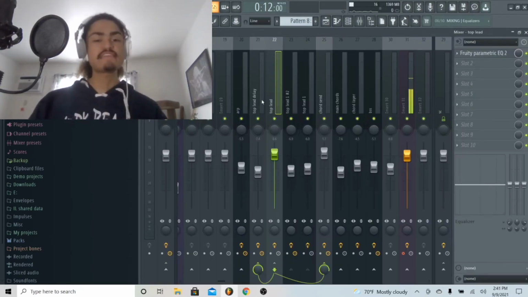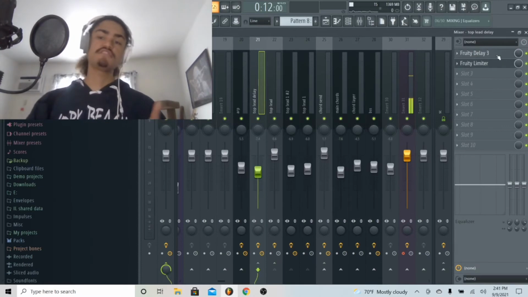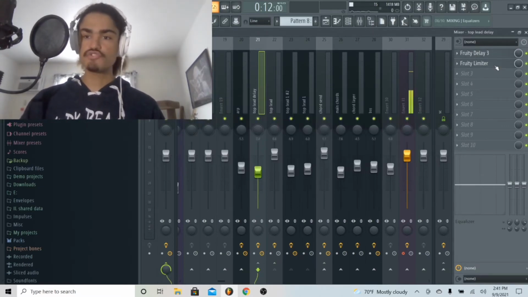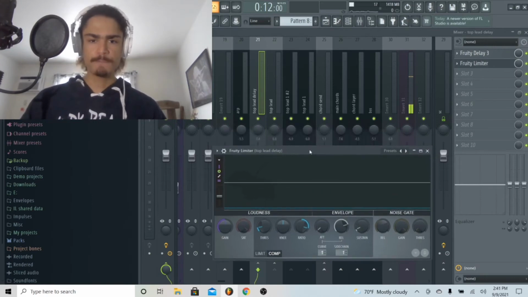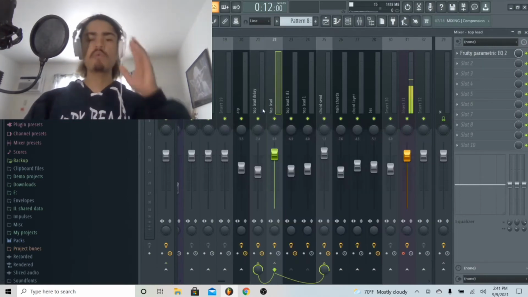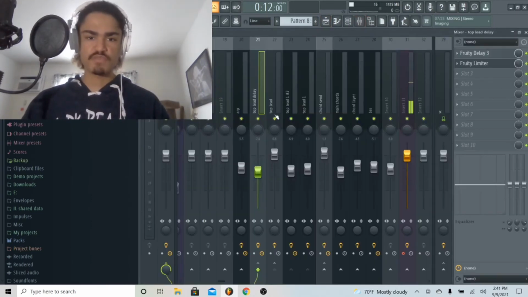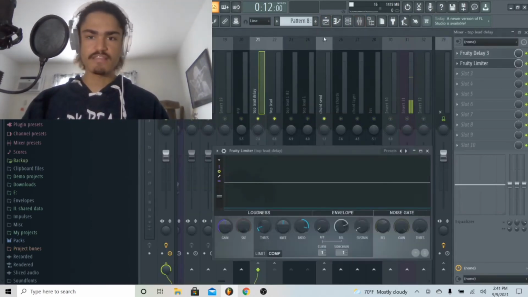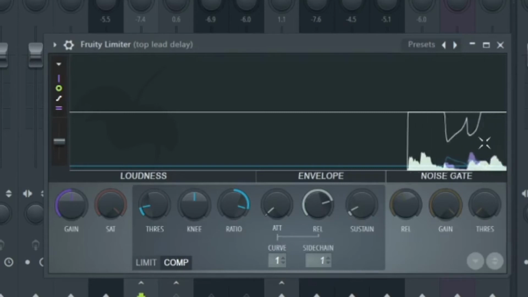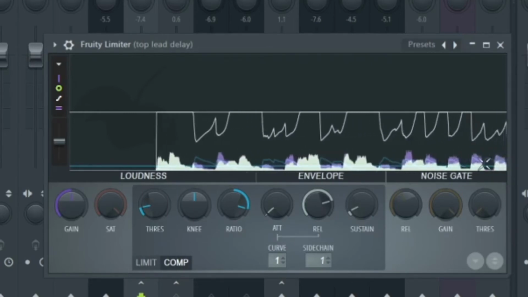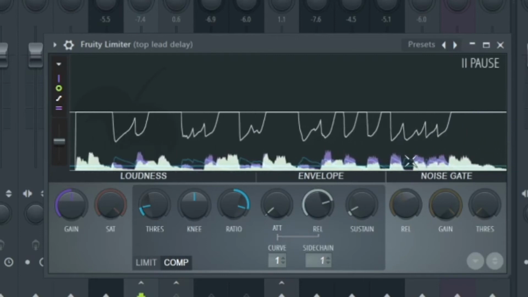So I've got a delay send for the top leads. So the delay send is only outputting the wet signal. Now I'm using a limiter to sidechain the wet signal with the dry signal. So basically, whenever the dry signal is playing, the wet signal is being pushed out of the way. So this is what that sounds like. I'll show you what it looks like in the limiter. So you can see that when the notes are playing, it's being pushed out of the way.